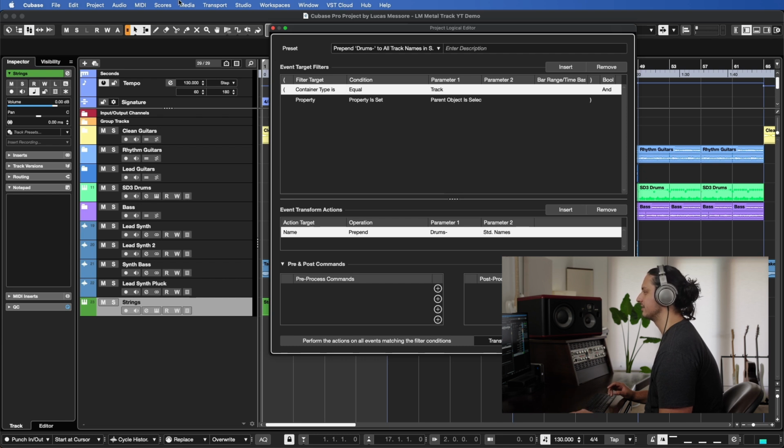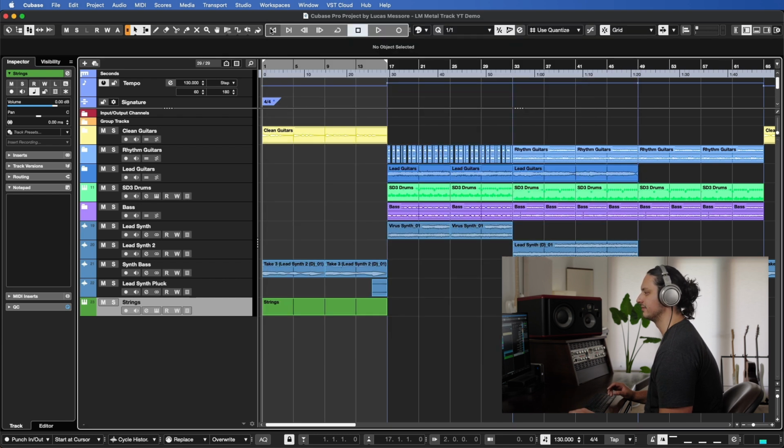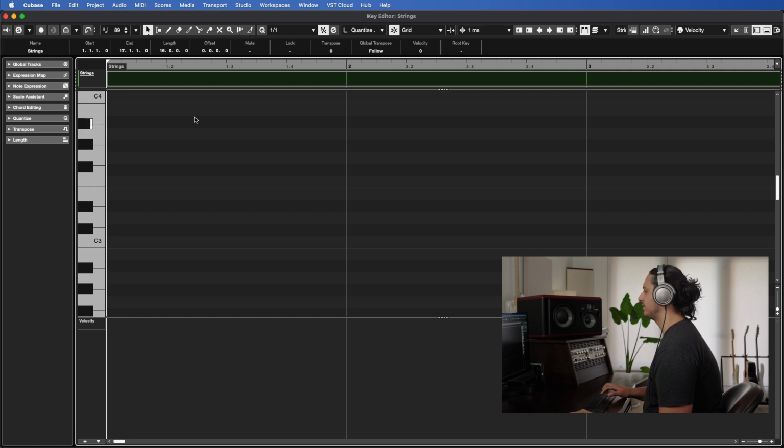It's pretty much endless. So really cool. I've never seen anything like it before. I wanted to show you something that Cubase does that's really cool with MIDI editing. So we have the MIDI editor open here for our strings.